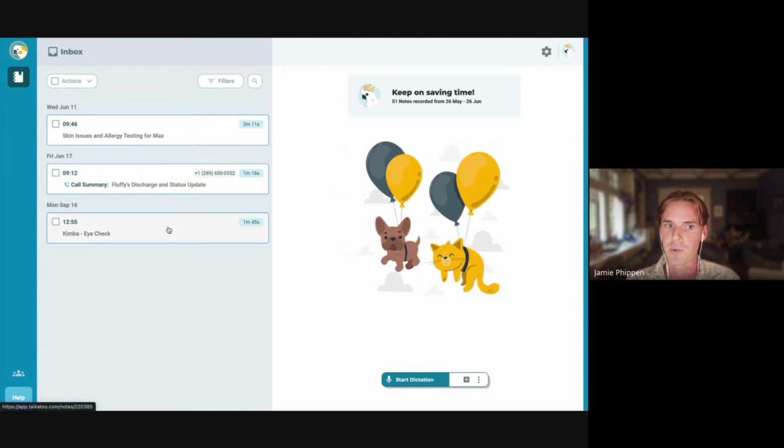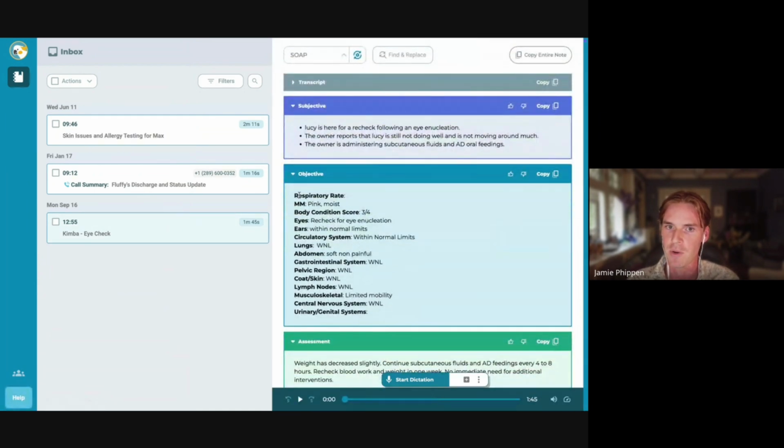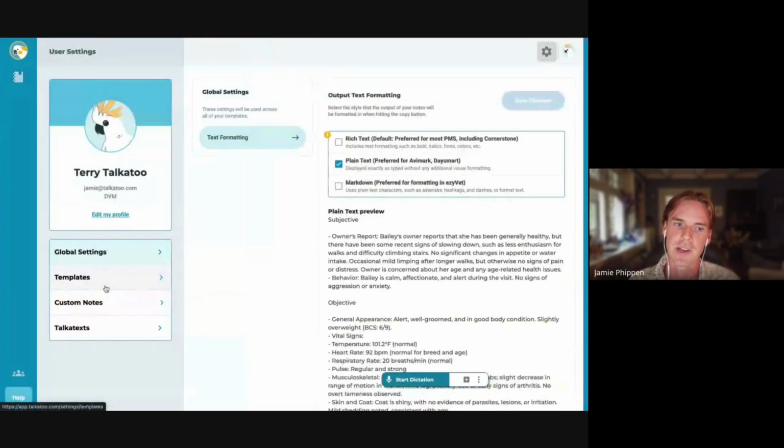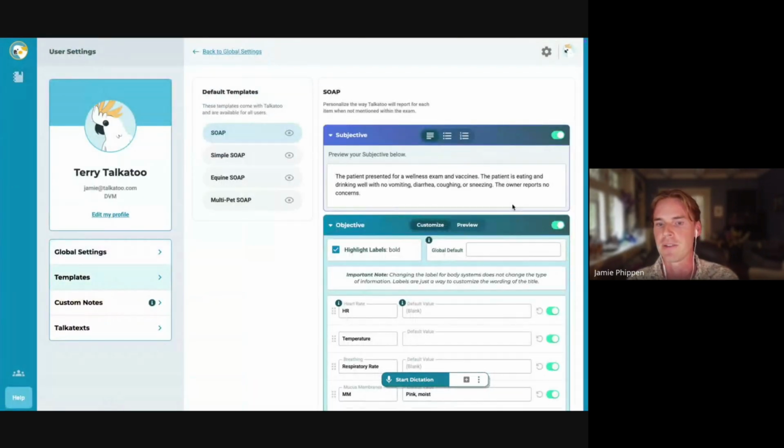Same with bold abnormal findings. You've always been able to bold the system name on the SOAP, but not the abnormals. And now you can. Same idea, just let us know if you want it. There'll be a toggle for it very soon in the settings page, but that's something we could enable for you in the background.